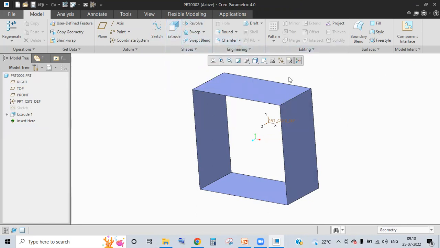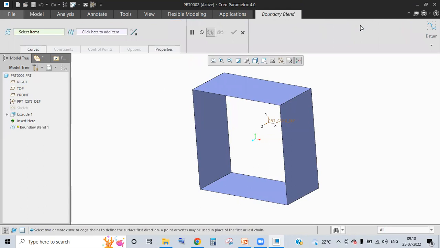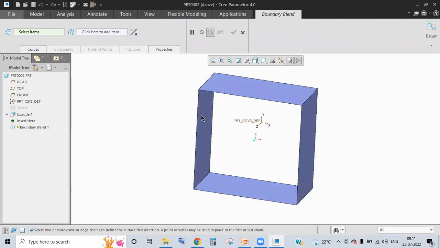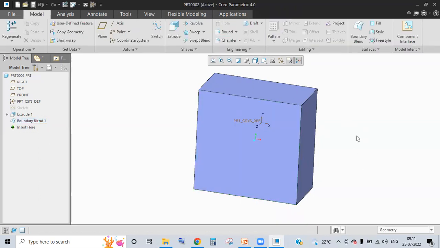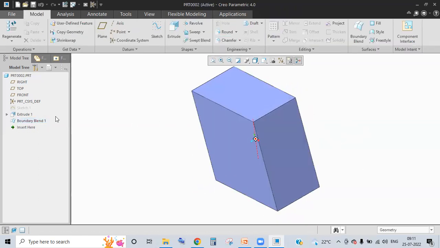Now, I'll go with boundary blend, the first surface option. Basically, boundary blend requires two boundaries, as well as two guides. See, now click on OK. Automatically, the surface is created there.